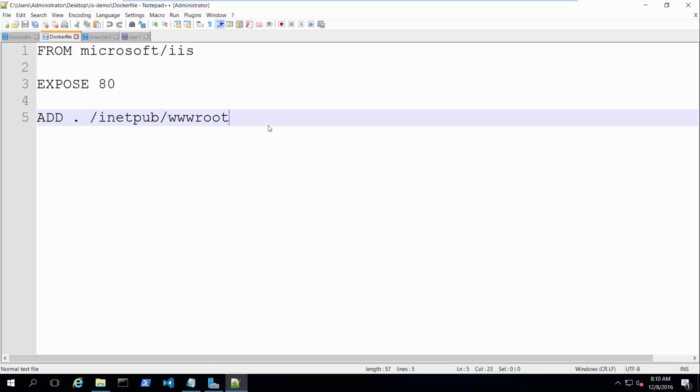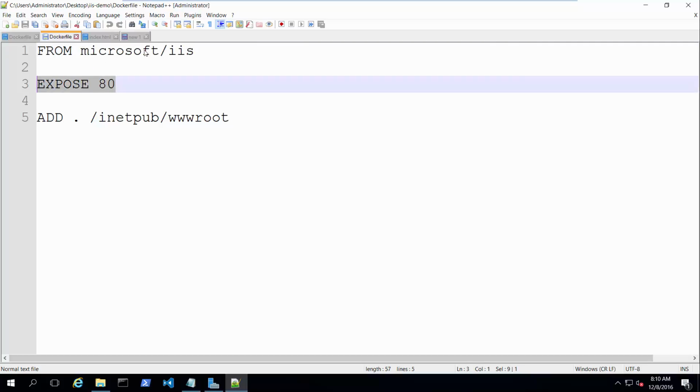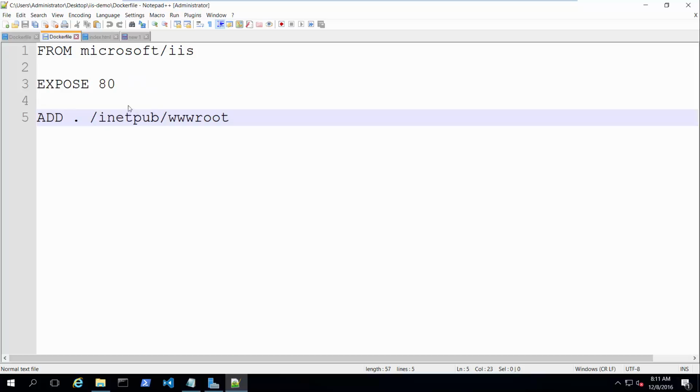What a Docker file does is allow you to take a base image and then customize it for your liking, for your application, whatever it may be. The base image that I'm going to be building from is Microsoft's IIS image. This image is available on Docker Hub. It's a generic IIS image, a Windows container with IIS already installed inside of it. What EXPOSE will do is take this image and expose port 80 on top of it, and then it's going to add in some content to this particular image.